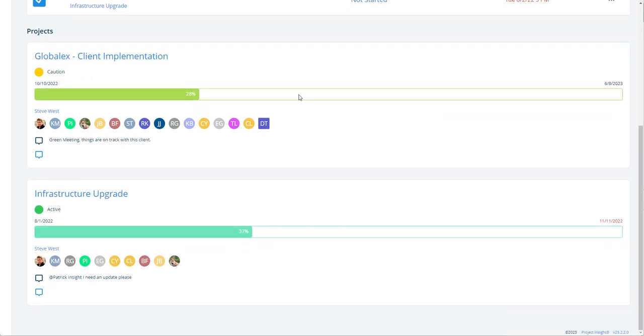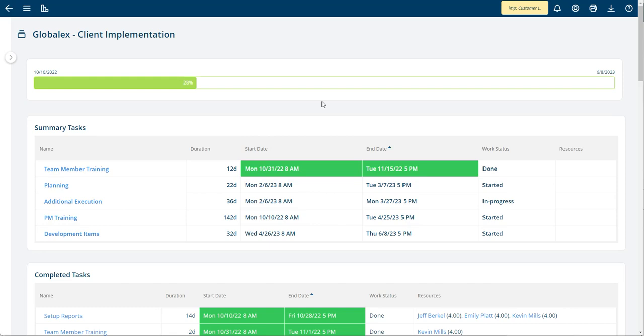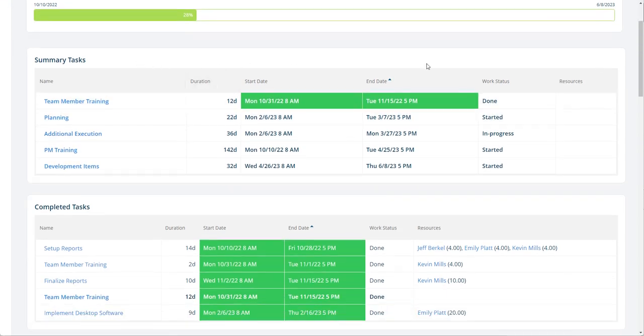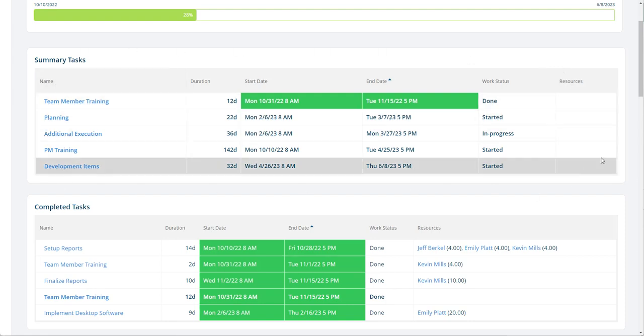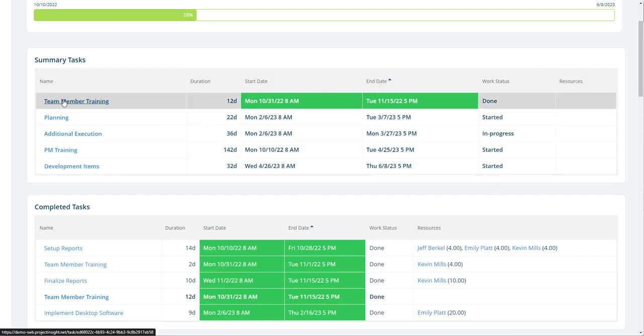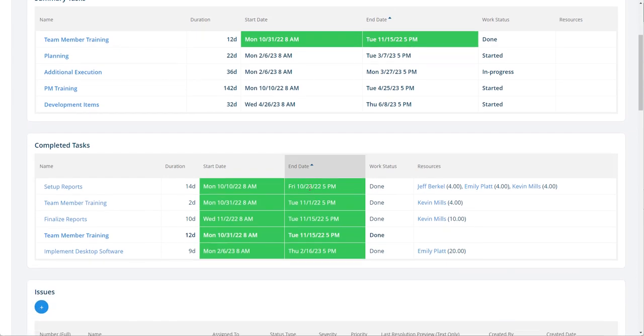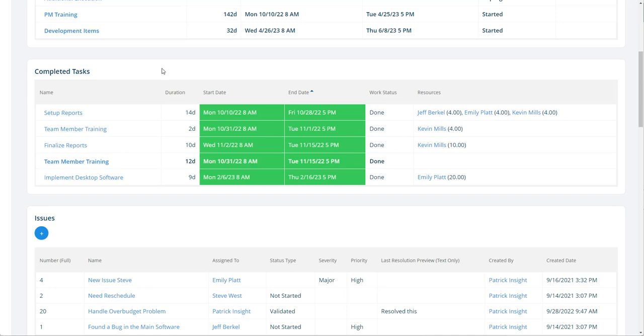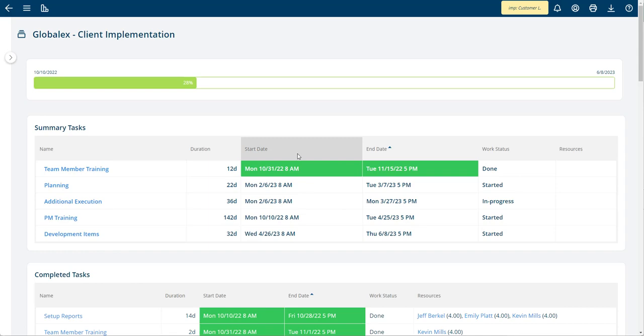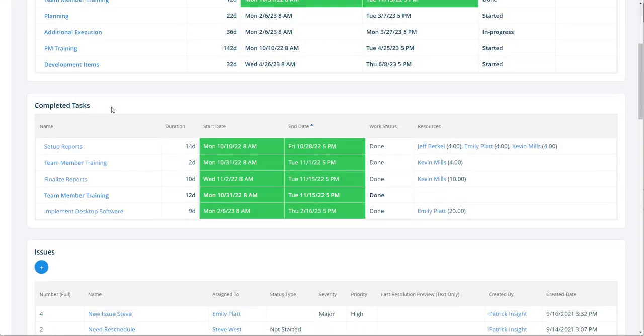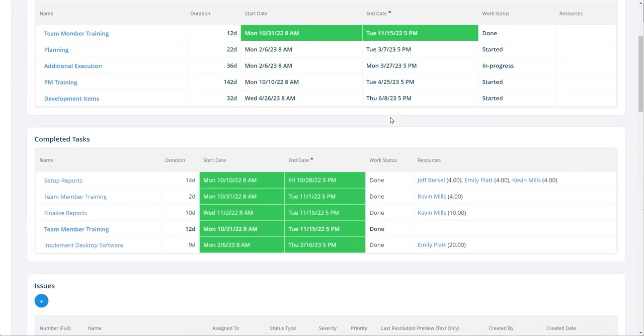In this case, I'm going to click on the client implementation project, and I'm seeing here an overview of the percent complete. I've chosen on this project to share with them the top level summary tasks so they can see the progress of your project from a summary task level. And then I've also decided to share with them all of the completed tasks. Again, these are options. You can decide to share one of these options, just the summary tasks or just the completed tasks, or you can decide not to show them.